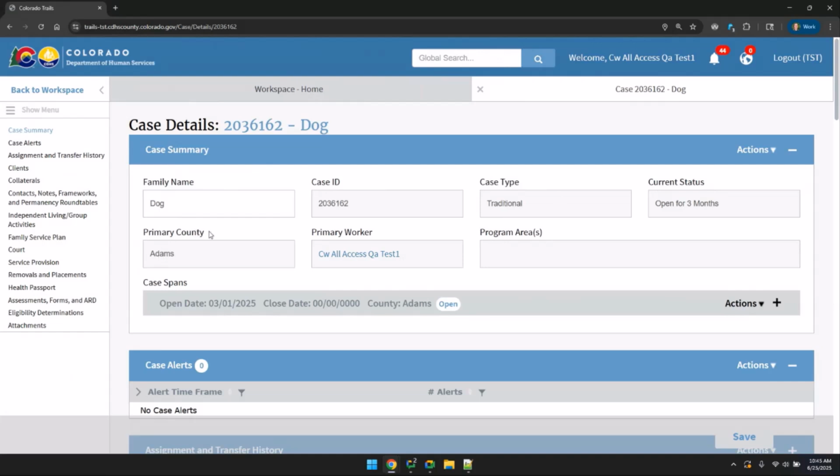The primary county is represented by who the current, or I should say current or most recent, primary worker was. The program areas, although blank right now, will show the associated program areas based on client involvement. We'll revisit this once we update the involvement for a PAC client.